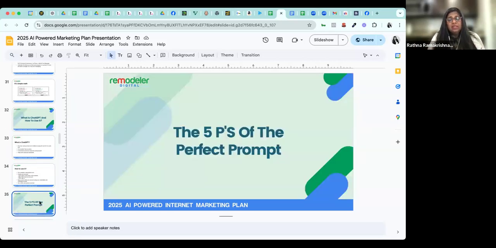Basically, if you want to use ChatGPT well, it boils down to what I call the 5 Ps of the perfect prompt. This is something that I teach my team members. It's something that everybody should think about because AI is not magic. AI cannot take over our jobs. The human brain is brilliant. Remodeling is one business where AI cannot do jack.